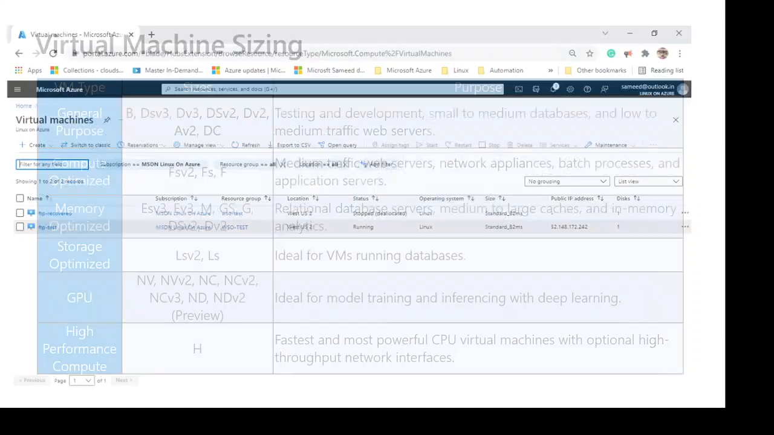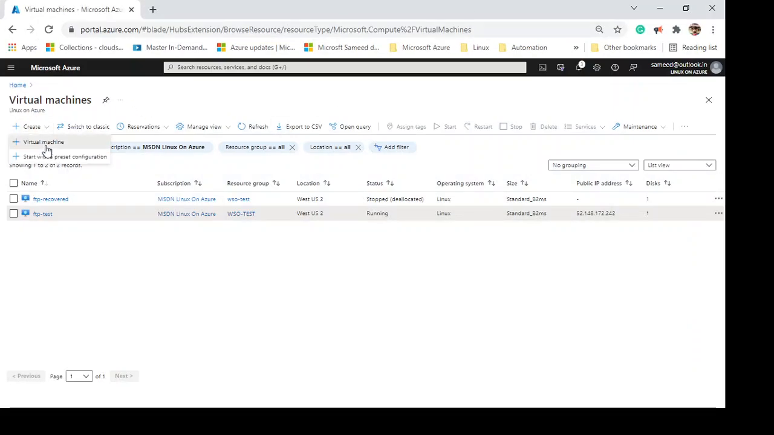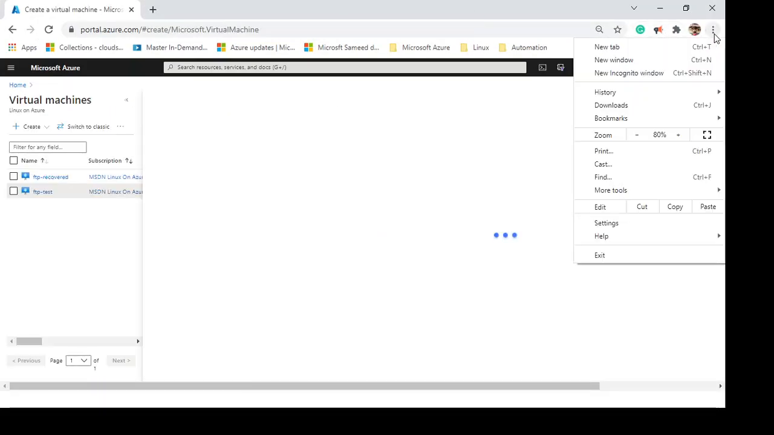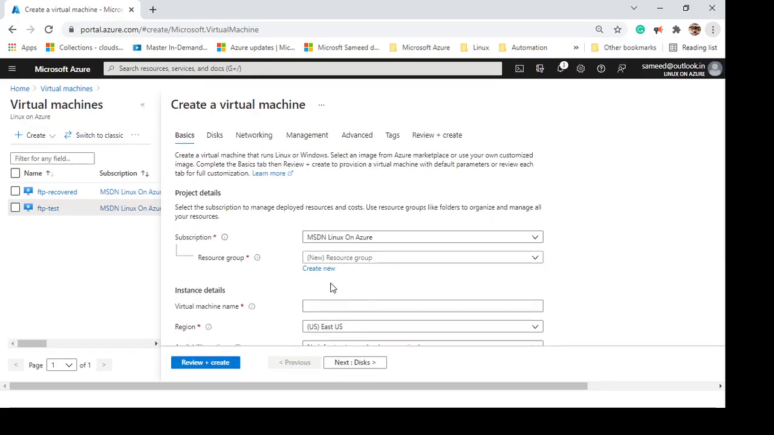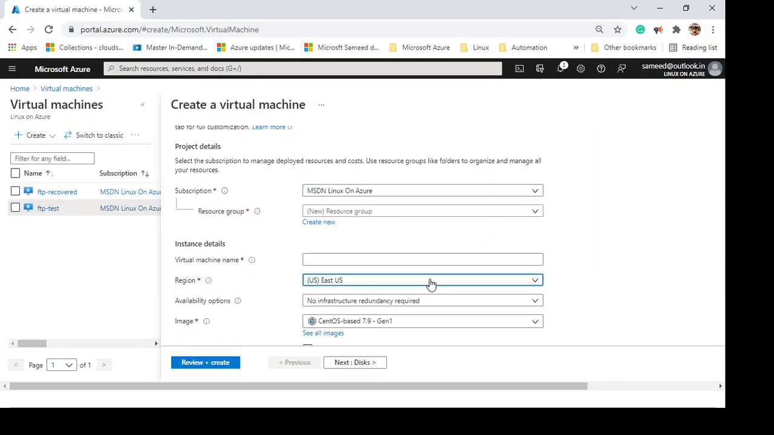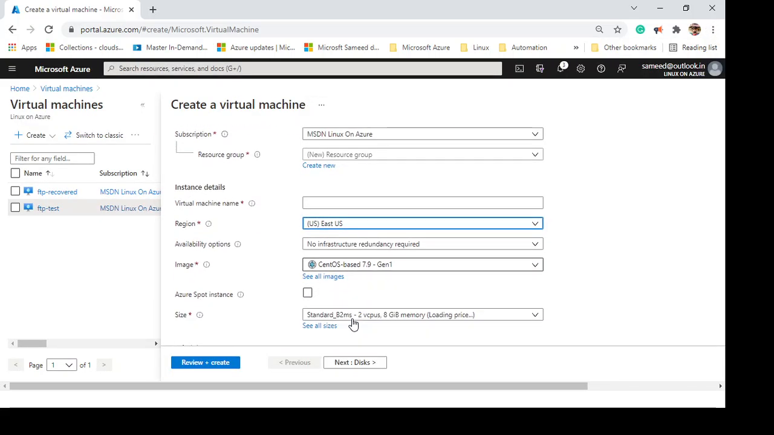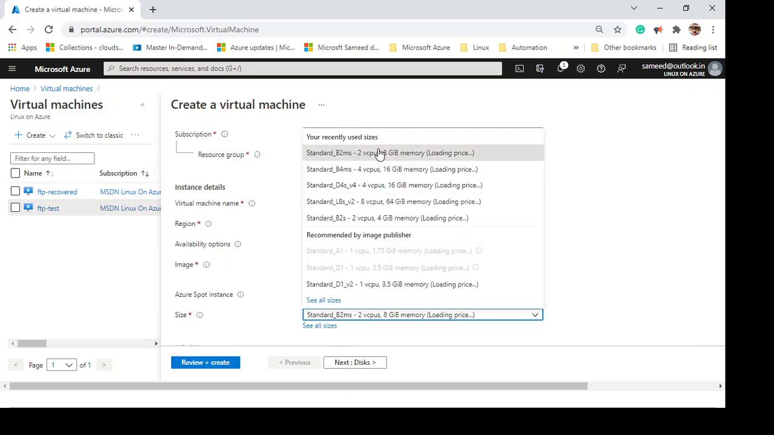Right now, when we are creating a virtual machine, we choose the region. After choosing a region, we choose the image. After choosing the image, we choose the size. There are various sizes available, and you can see the different pricing of those virtual machines. This is per month basis pricing.